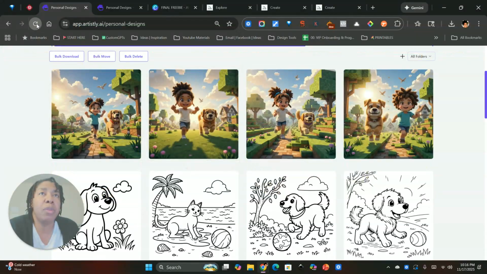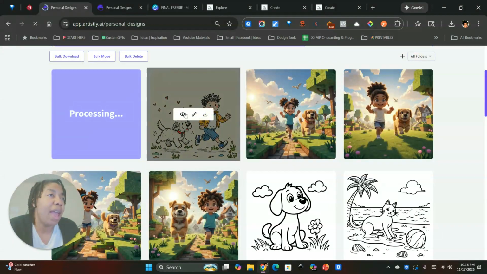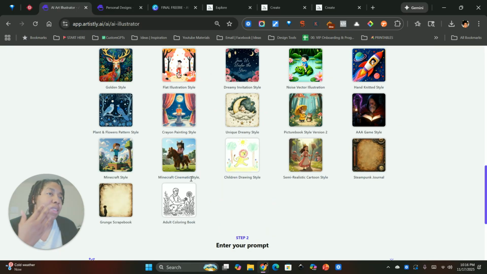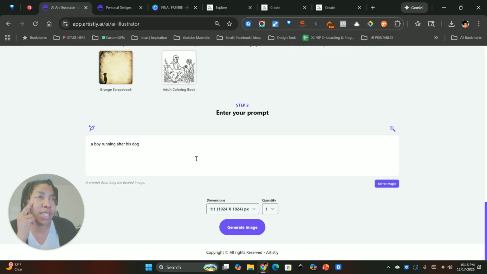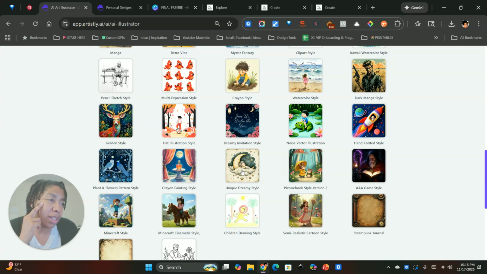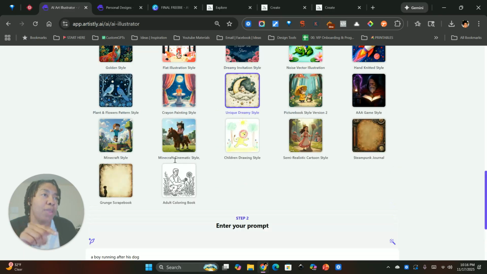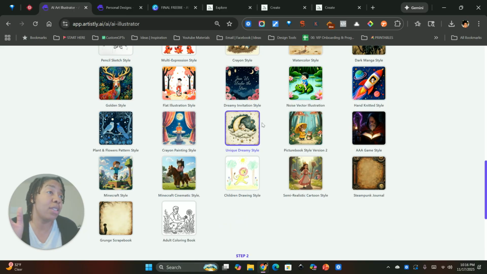I'm going to come over here. Let me refresh the page. And here's the doodle. Isn't that cute? I mean, the amazing thing about this is the option to have so many different styles. Let me click the unique dreamy style. Let's see what's going to happen. Which brings me to another point. You want to make certain that what you're putting in your prompt is not going to directly contradict what the style is hardwired to do.